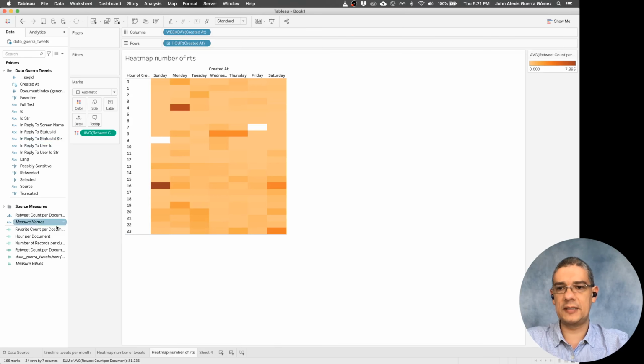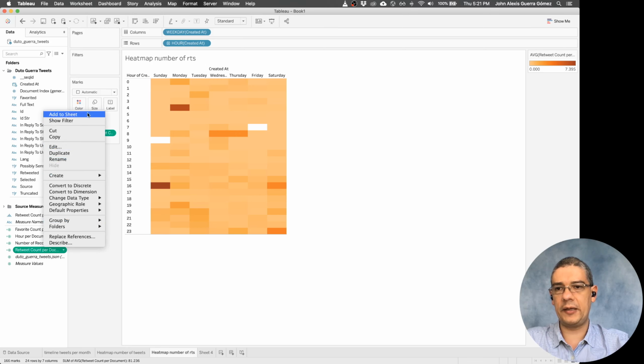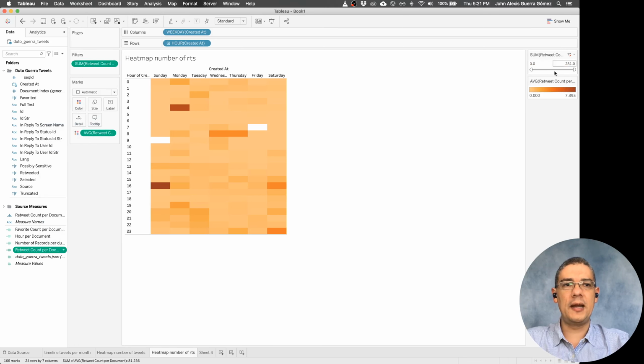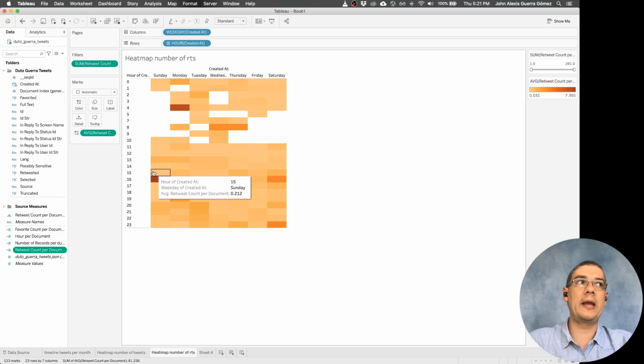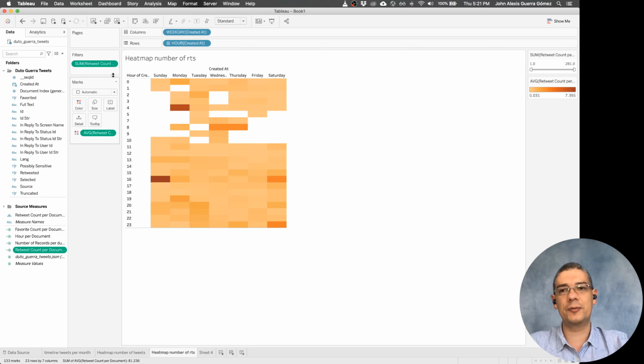So one of the things I can do is filter by the number of retweets. I'm going to right click in here and say show filter. And then here I can say I want to see only the things that have more than 1 retweet. But that still doesn't look good. Again, the reason for that is that it's summing up the retweets, so it's using the sum of the retweets when I actually want to filter on the original retweets.